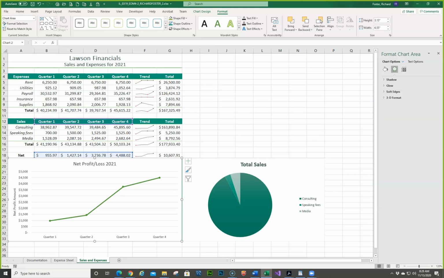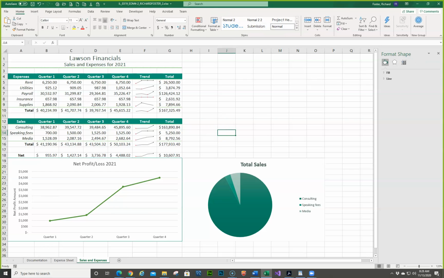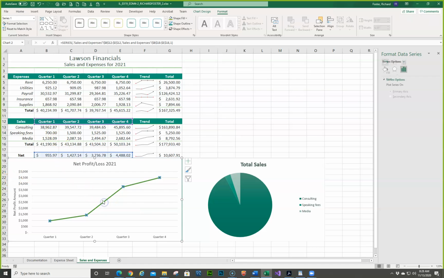And see if we have the whole thing. That does take care of that. Change the shape outlines in here, and the theme colors. Add a linear trend line in here. So how do we add a linear trend line? Good question.